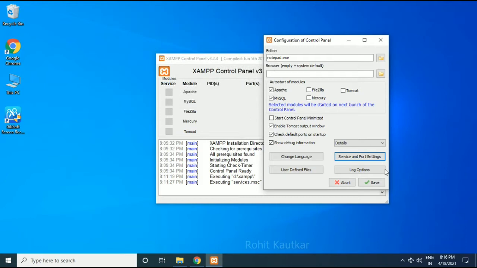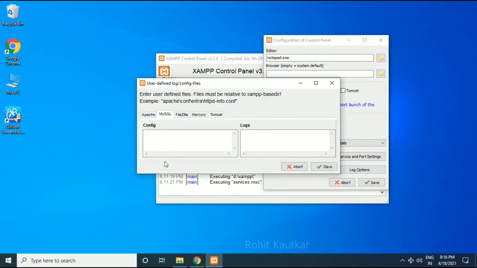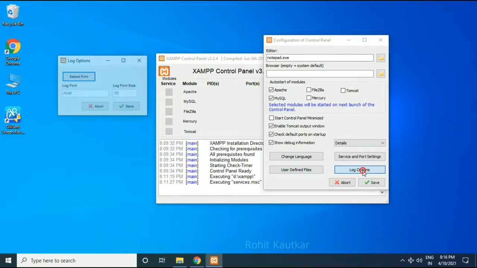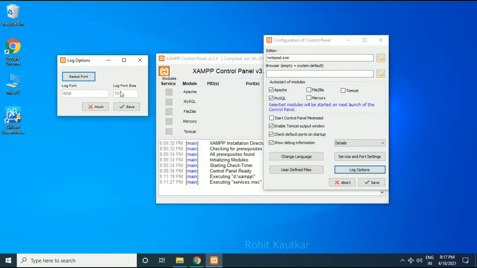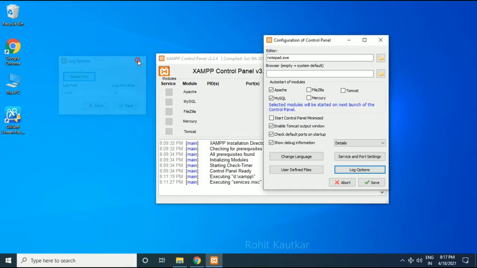Then user defined files, if you want to define your own configuration file, your own log files, then you can specify it here. For every module you can specify configuration and log file. Okay, then you have here different log options, so you can select font for your log files. Okay, so all font related settings you can do here.